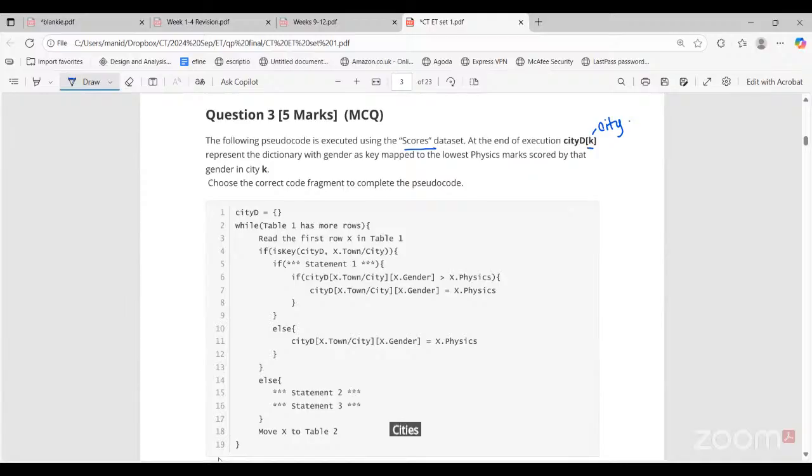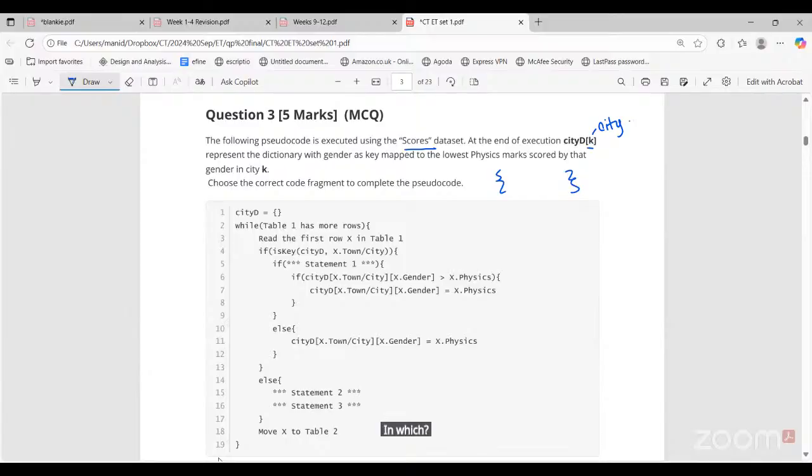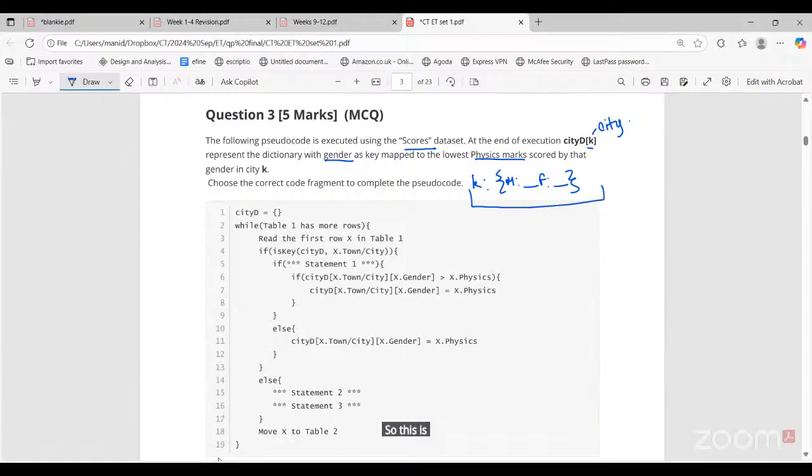Cities. So that means, can I say that city D is a nested dictionary, right? Because for every city, what is the corresponding value part? Another dictionary with gender as key mapped to the lowest physics mark scored by that gender in city K. That means there will be two keys, for male and female, and the lowest physics marks for each of the genders in city K are going to be mapped like this. So this is one entry in the city D dictionary, right? So we have to choose the correct code fragment to complete. So let's see. City D is an empty dictionary initially.